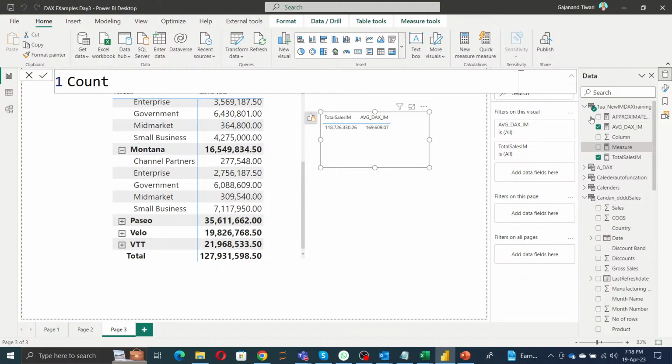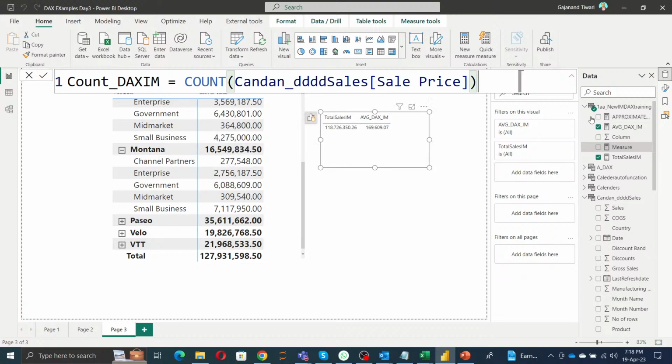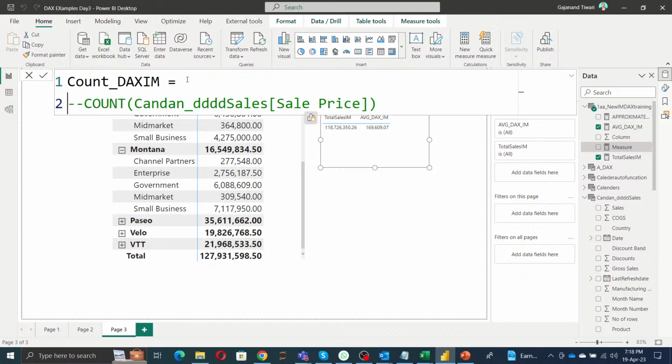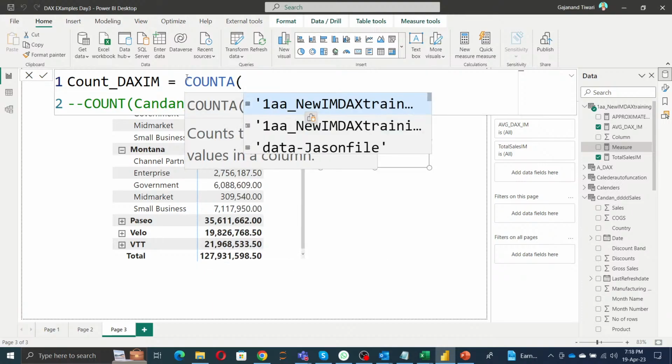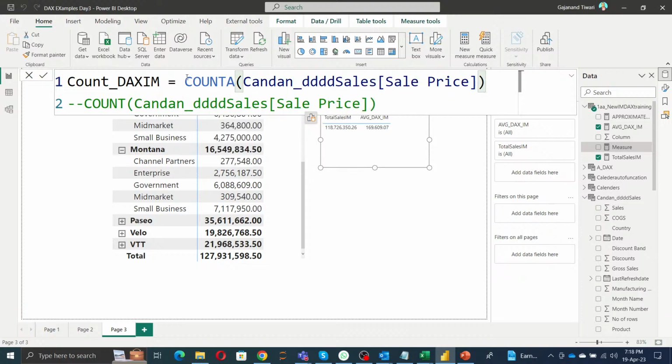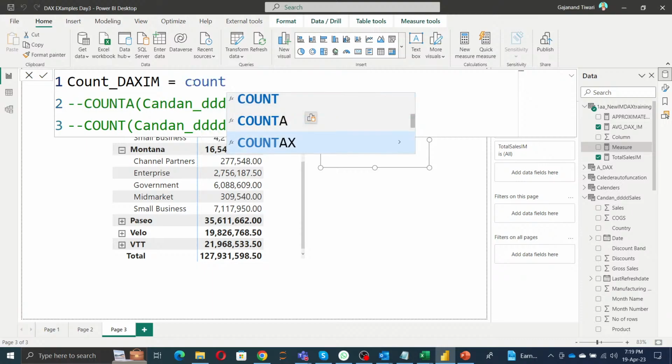Count, DAX. Any value, doesn't matter. So this is count. Then we use the count A. You should practice more so that you can learn. Okay. Whatever value you want to count, go ahead and count that. I'll give you more idea about it. Don't worry. Next we have count X.